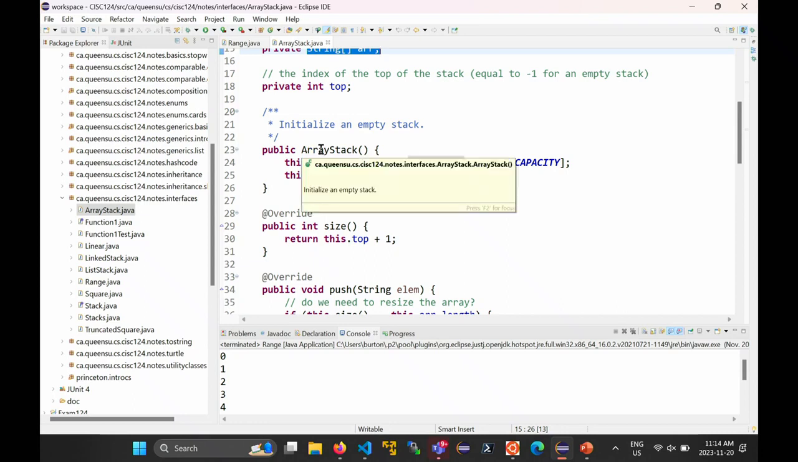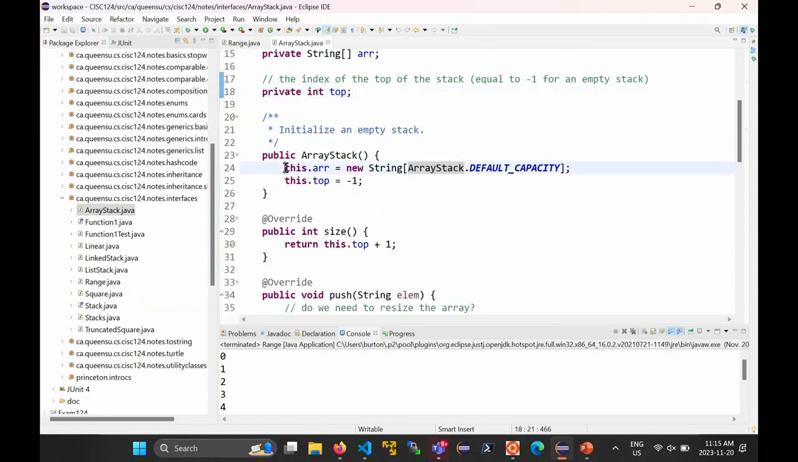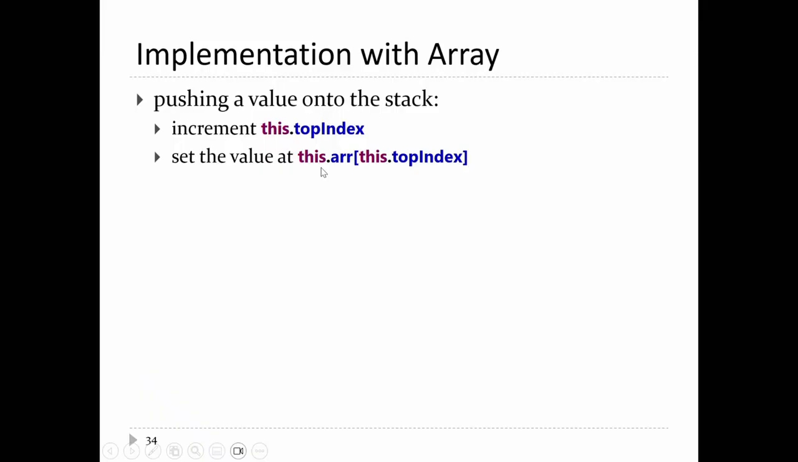So inside the constructor, remember what the constructor has to do? It has to set all the fields of the class. So you're going to make an array, and you're going to set top. For the int stack, the array is new int, array stack dot default capacity. And the top value gets set to -1.